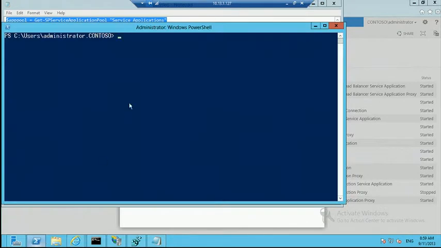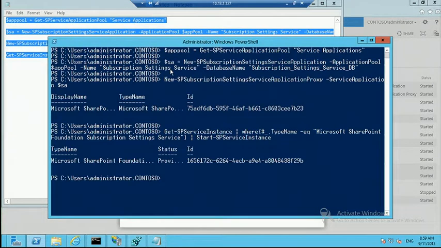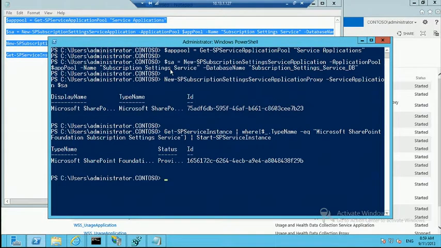Right. While that's going ahead, I've got all this pre-canned ready to go to create the subscription settings service application. So I'm going to take that script and dump it into PowerShell. Okay, so to take you through that quickly, I've looked for a service application pool called Service Applications. Then I've created a new subscription settings service application with the name of Subscription Settings Service and the database name of Subscription Settings Service DB. Then I've gone through and created a service application proxy for that service application.